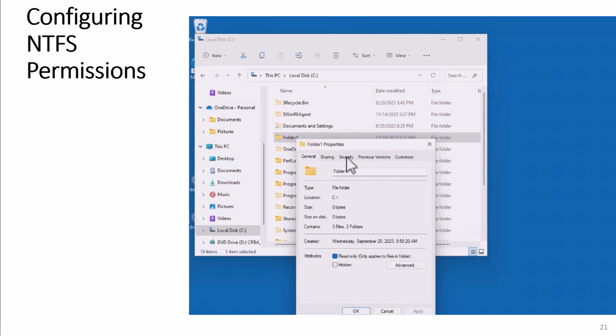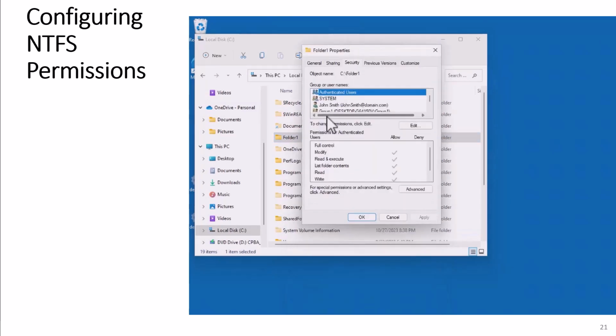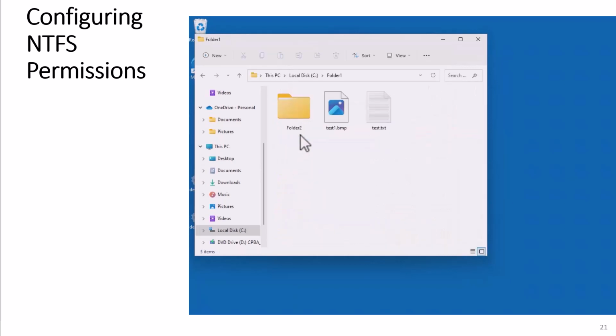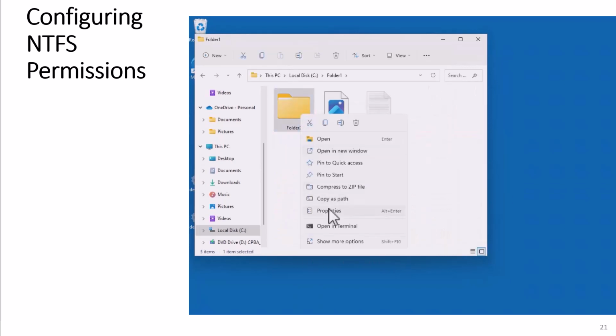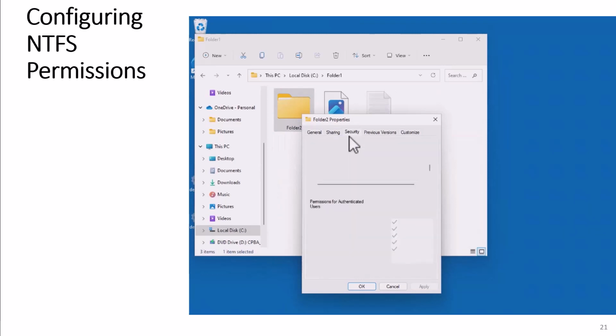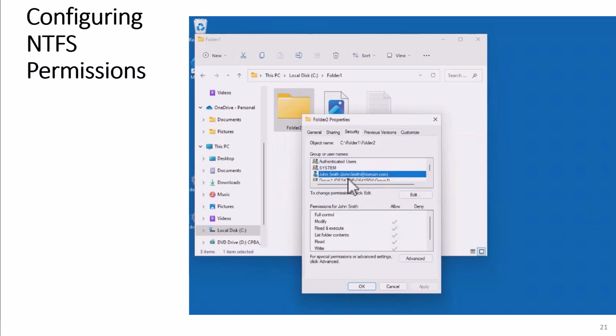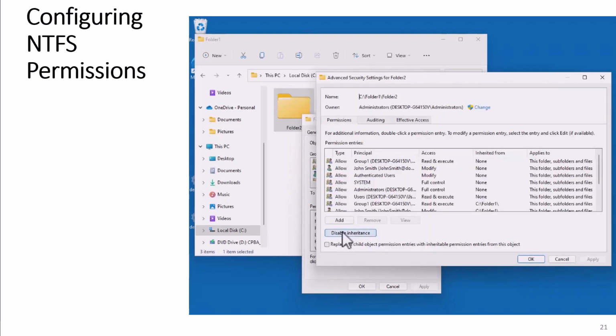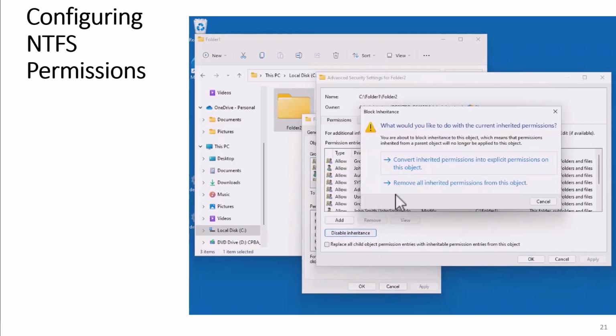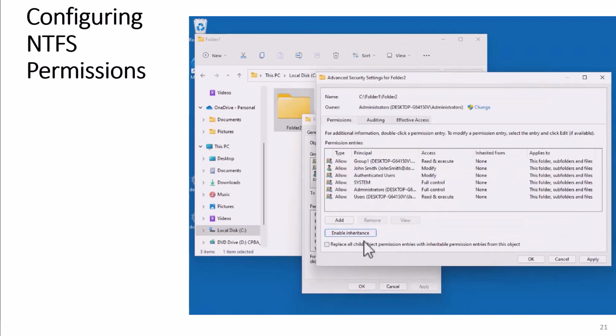To stop inheritance, first view the permissions granted to Folder 1. Then move to Folder 2, open Properties, select the Security tab, and click the Advanced button. To stop permissions from inheriting, click the Disable Inheritance button and select Convert Inherited Permissions into Explicit Permissions on this object. Since the permissions were copied from above, the permissions were converted from inherited to explicit.